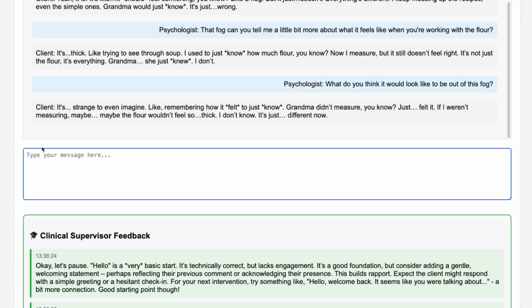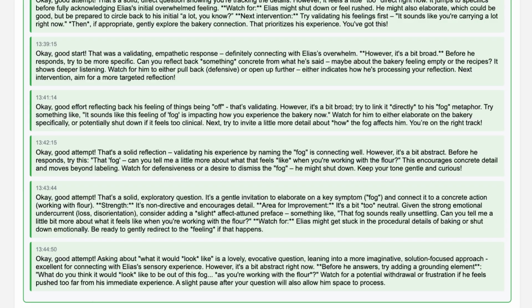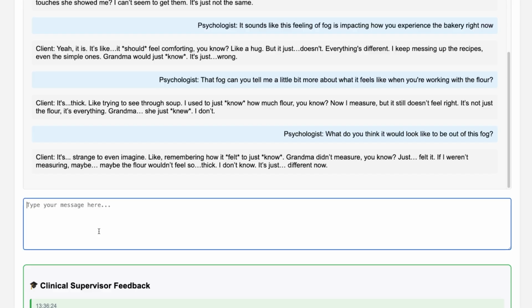All right, so we're kind of going in circles here. What would it look like is an evocative question, the imaginative solution-focused approach. That's what we want. Excellent for connecting with sensory experiences, a bit abstract. For our answers, try to add a grounding element. What do you think it would look like as you're working with the flour? I feel like we're talking about the flour a bit too much. All right, let's go.